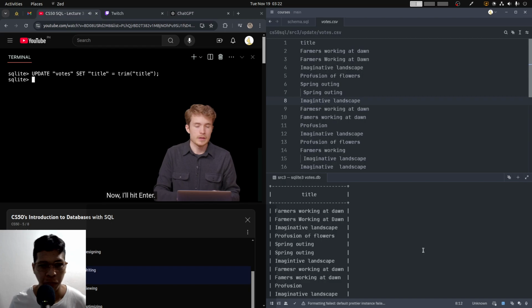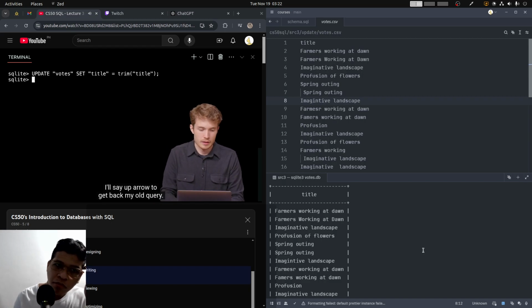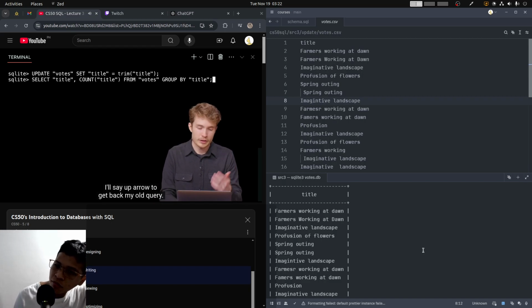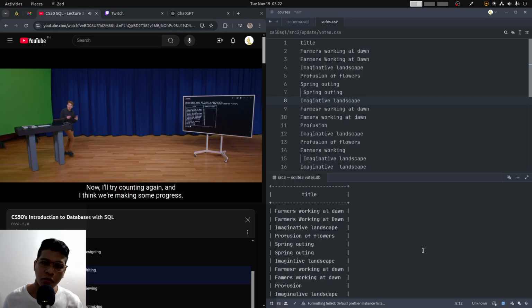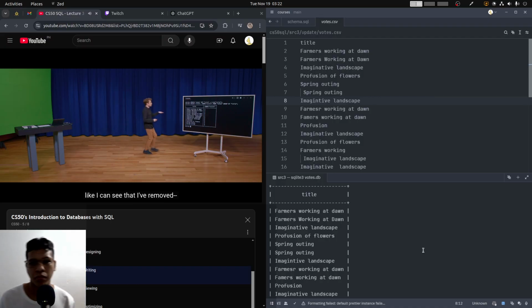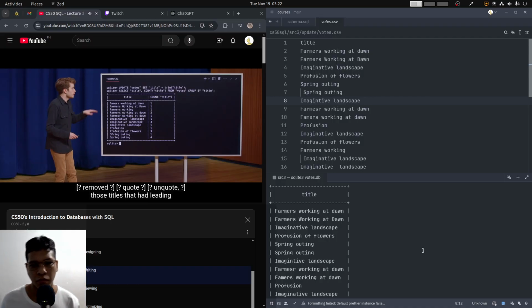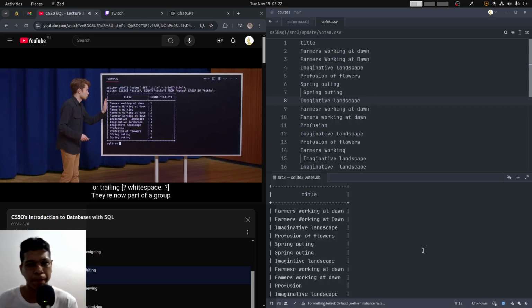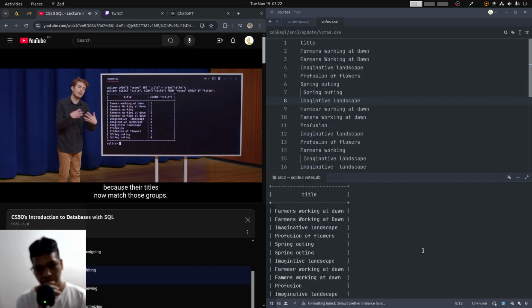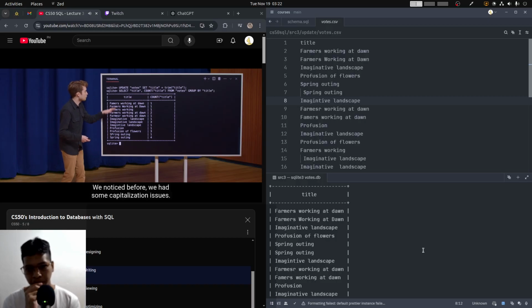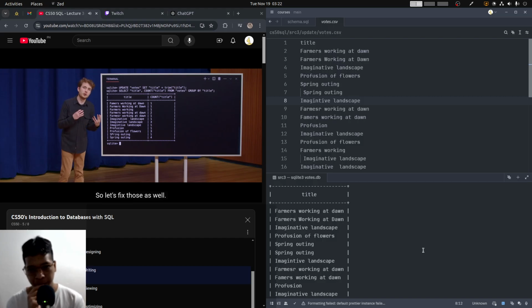Now I'll hit enter, and let me try running this again. I'll say up arrow to get back my old query. Now I'll try counting again, and I think we're making some progress. Like I can see that I've removed those titles that had leading or trailing white space. They're now part of a group because their titles now match those groups. Let's keep going. We noticed before we had some capitalization issues, so let's fix those as well.